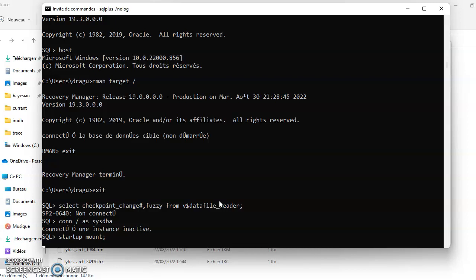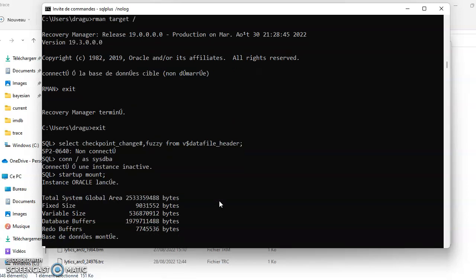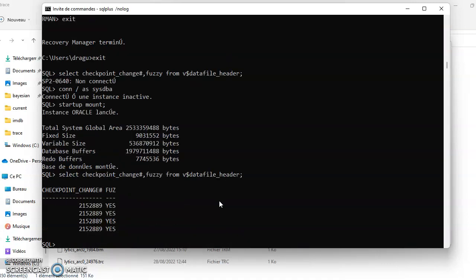Just a minute. Okay, okay, they are all fuzzy. So we will try to restore and recover and see what happens.